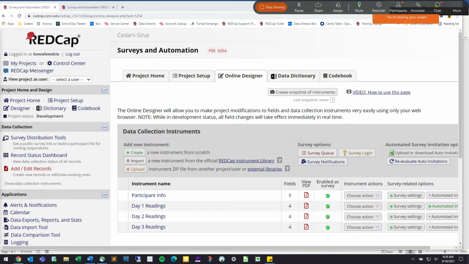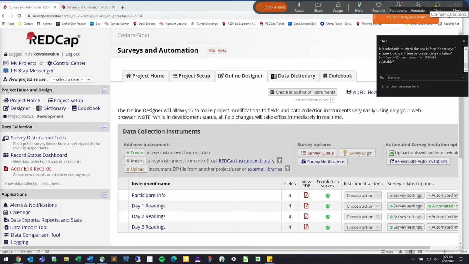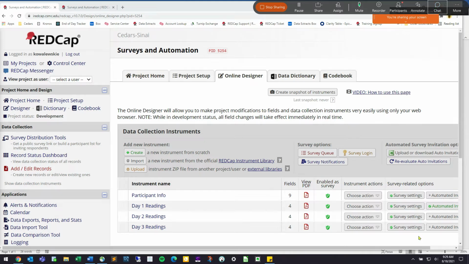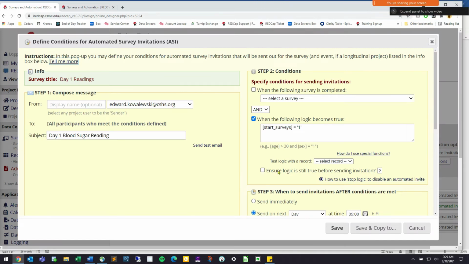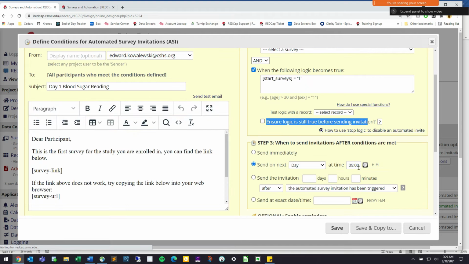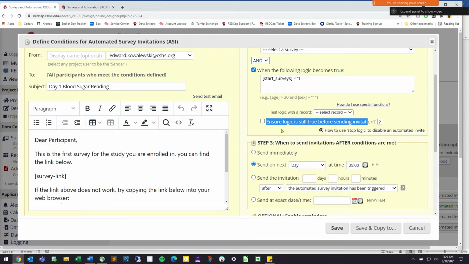Another question has come in that says, is it advisable to check the box in step 2 that says ensure logic is true before sending invitation? That is a good question. So that's referring to right here. It says ensure logic is still true before sending the invitation.